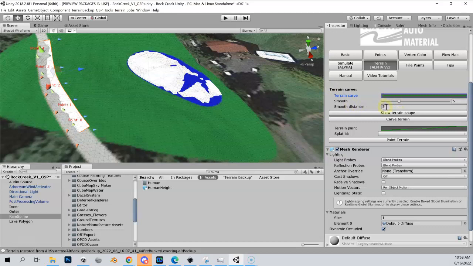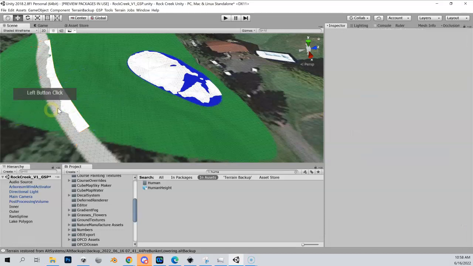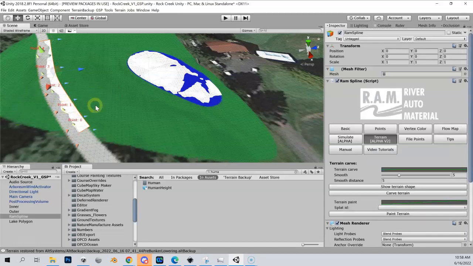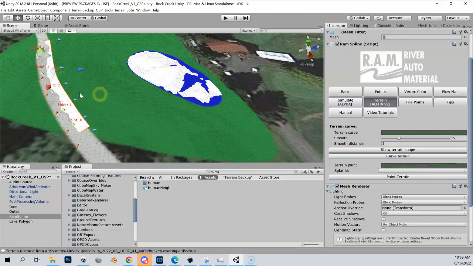And then I've got my smooth distance, which is, hey, how far away from my spline am I going to manipulate the terrain to blend it into the area around it. So 5 means I'm going to go out 5 meters. That might be okay here, but keep in mind that if there was a green or maybe a bunker near here, I'd have to be a little bit careful because I don't want RAM to manipulate a bunker that is dug, and I don't want it to manipulate a green that I'm going to be putting on.